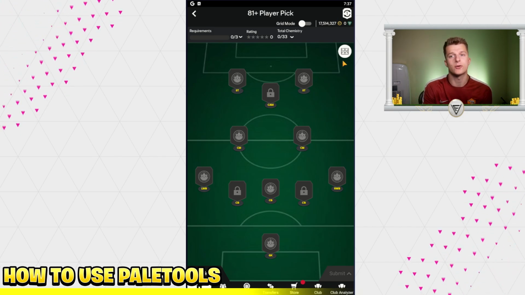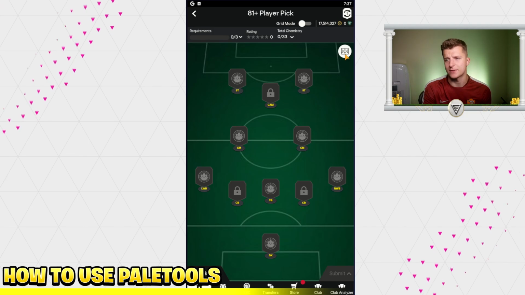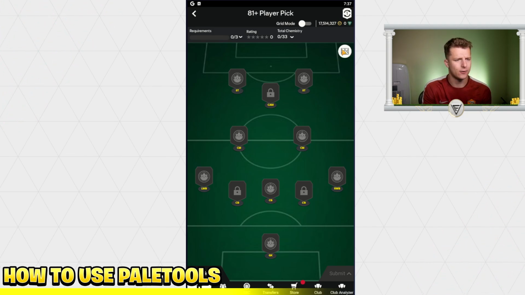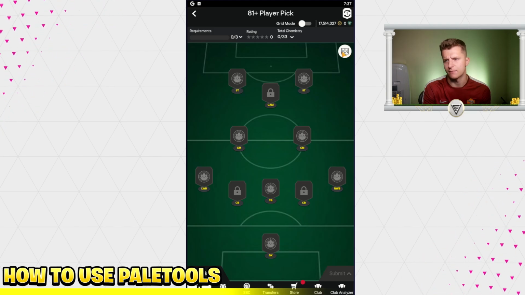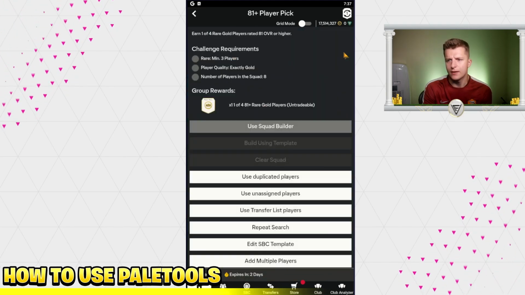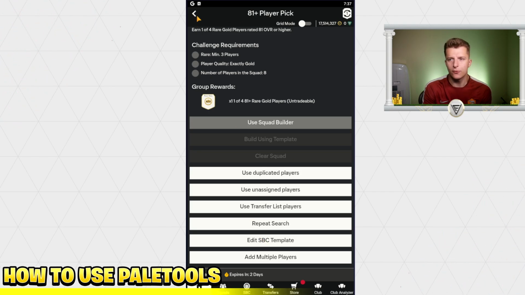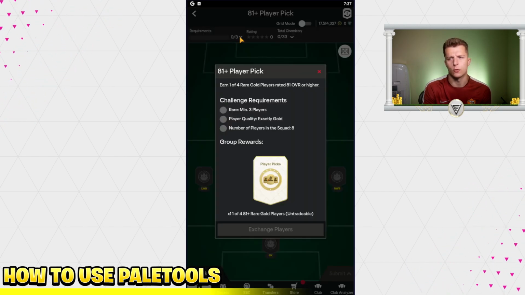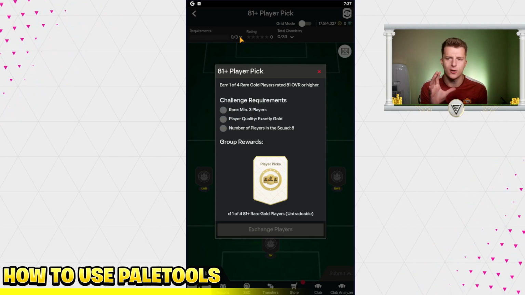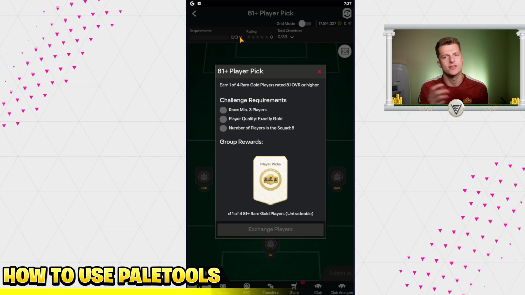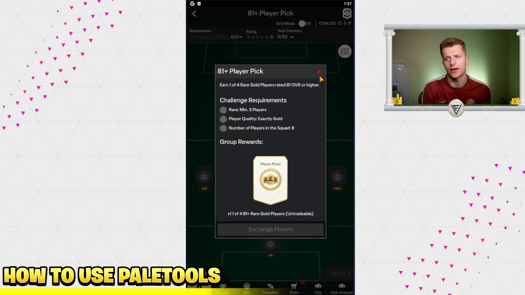So now let's talk about how we're actually going to build the SBCs. The first thing we're going to do is click on this pitch thing on the top right with the football pitch in the white circle. Now we're going to go to edit SBC template. Before you do that though, you might want to have a little look at what the requirements are. The requirements are 3 rares and 8 players, so it's 3 rares and 5 non-rare gold cards.